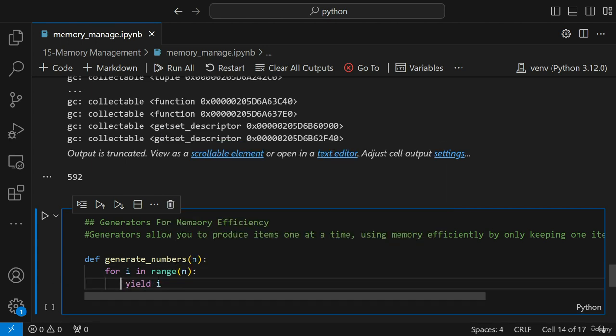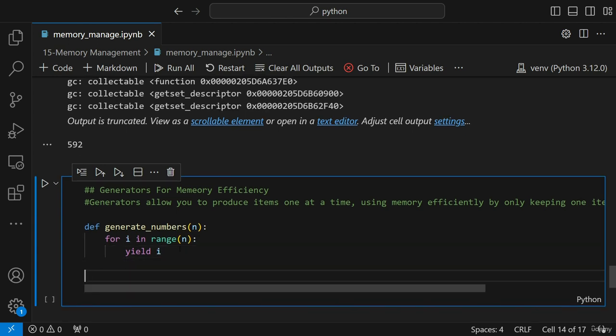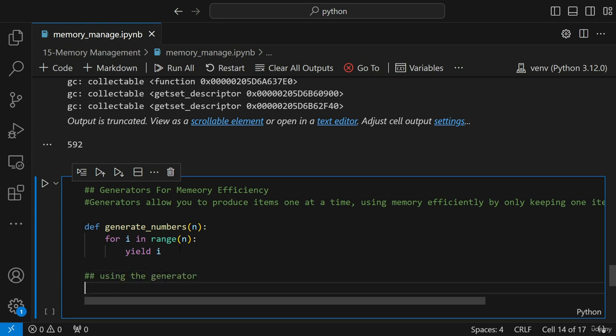Now the yield keyword, what it does is that from this particular function, it will get one of the elements and return it back to the place where we are calling. Okay. So now let's go ahead and use this particular generator. Whenever we write any generators, we use this yield keyword, right?